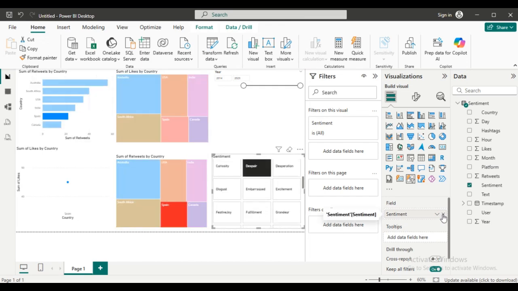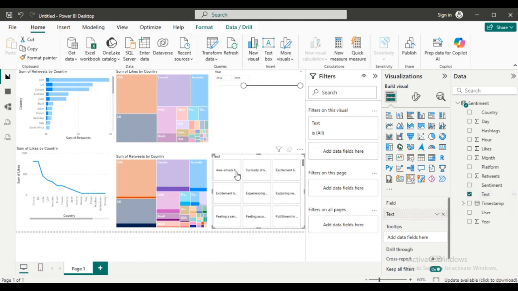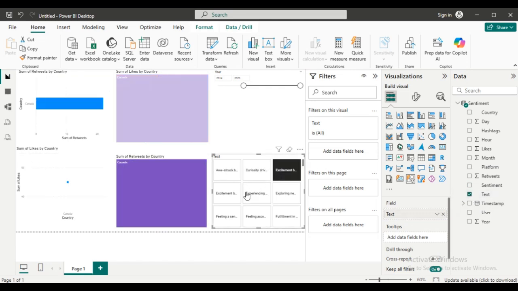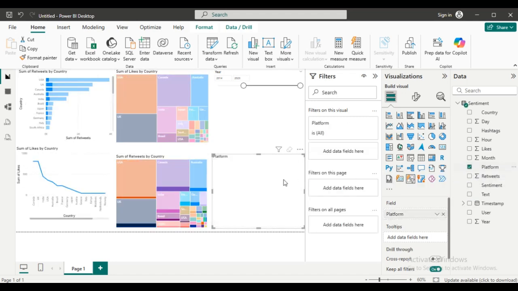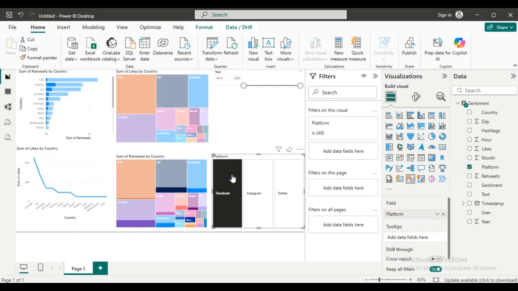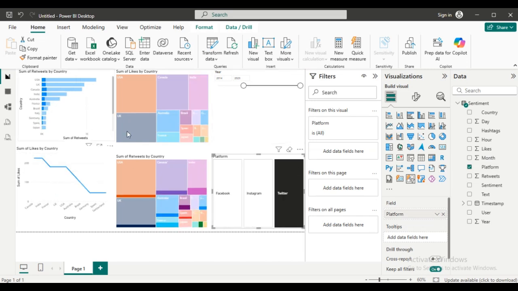If you don't want sentiment, you can remove sentiments. You can take the text and let's see. Okay, this text, excitement, each of them, it shows you. If I don't want text, I can take platforms. Okay, platforms, we have Facebook here, we have Instagram here, we have Twitter here. So this is how we can use our interactive dashboard.